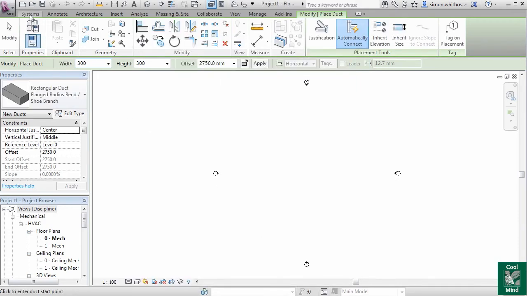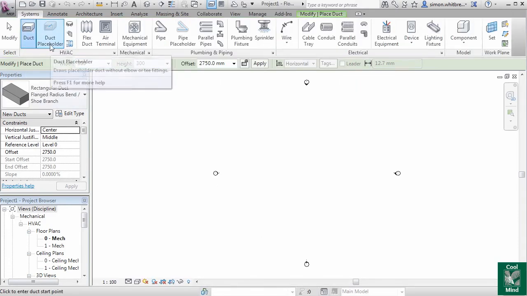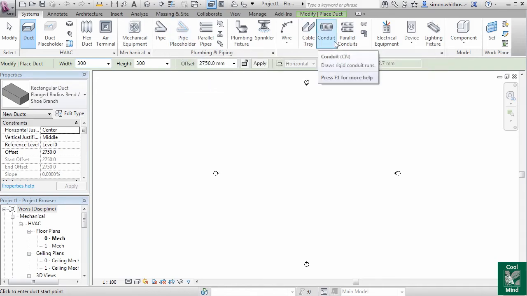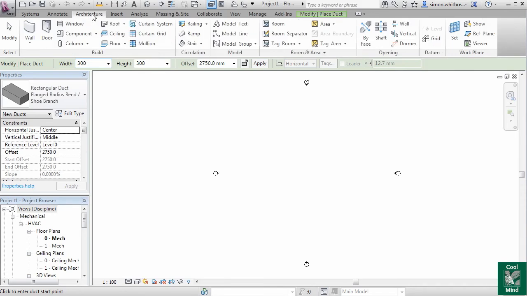Other system families include duct placeholders, pipes and pipe placeholders, cable trays, conduits, and from the Architecture tab, walls, ceilings, floors, and roofs. So all of these have to be defined in the project template or created from an existing one as you're working day to day on your project.